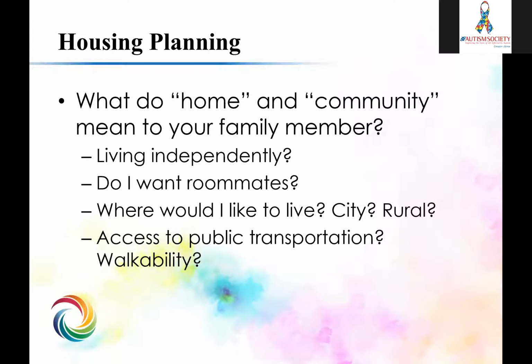First, when you talk about physical housing, you want to talk about what home and community mean to your family member. When we all think of home or our community, we think about where we want to live. What type of living do we want? For your individual or family member, are you thinking about them living independently in an apartment by themselves? Or do you think that they may need a little more support, or they want a roommate? Do I want roommates? Where would I like to live?